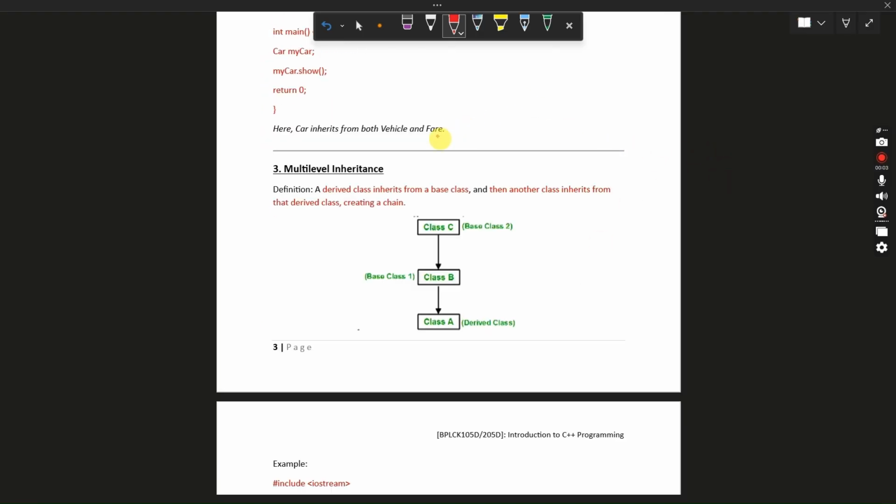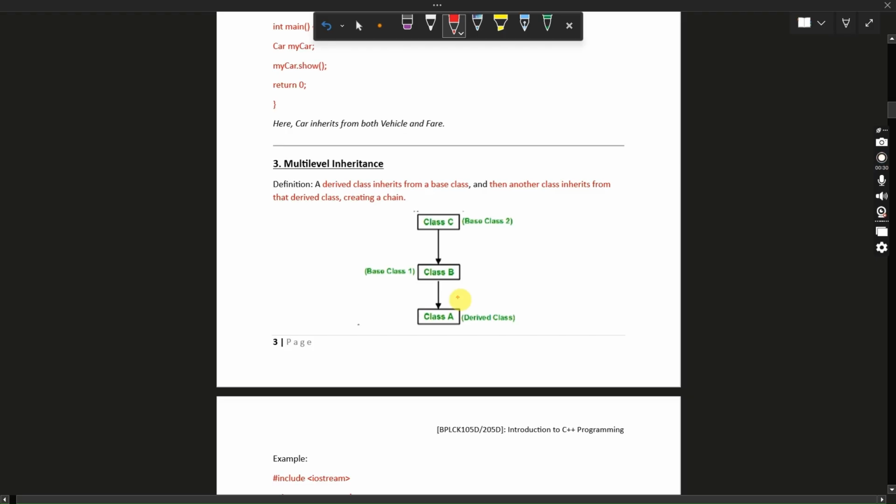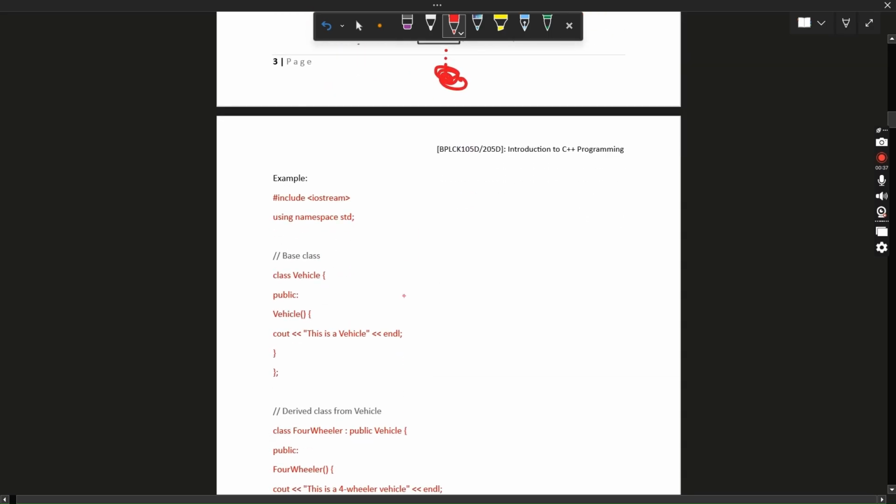Let's see the third one, that is multi-level inheritance. In multi-level inheritance, we have a base class which is inherited by some derived class, and that derived class is furthermore inherited by some other derived class. See here the graph, this is base class and this is the derived class for this class, and this is the derived class for this class. So it is creating a chain, and you can add more here also. Okay, so let's move to the example.